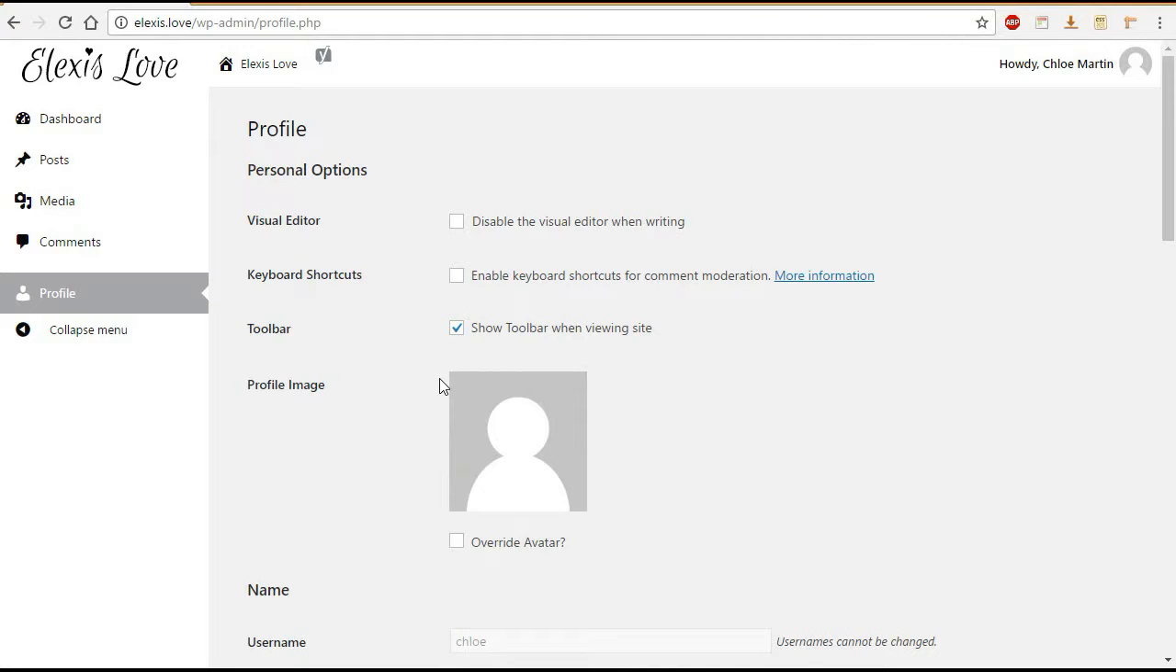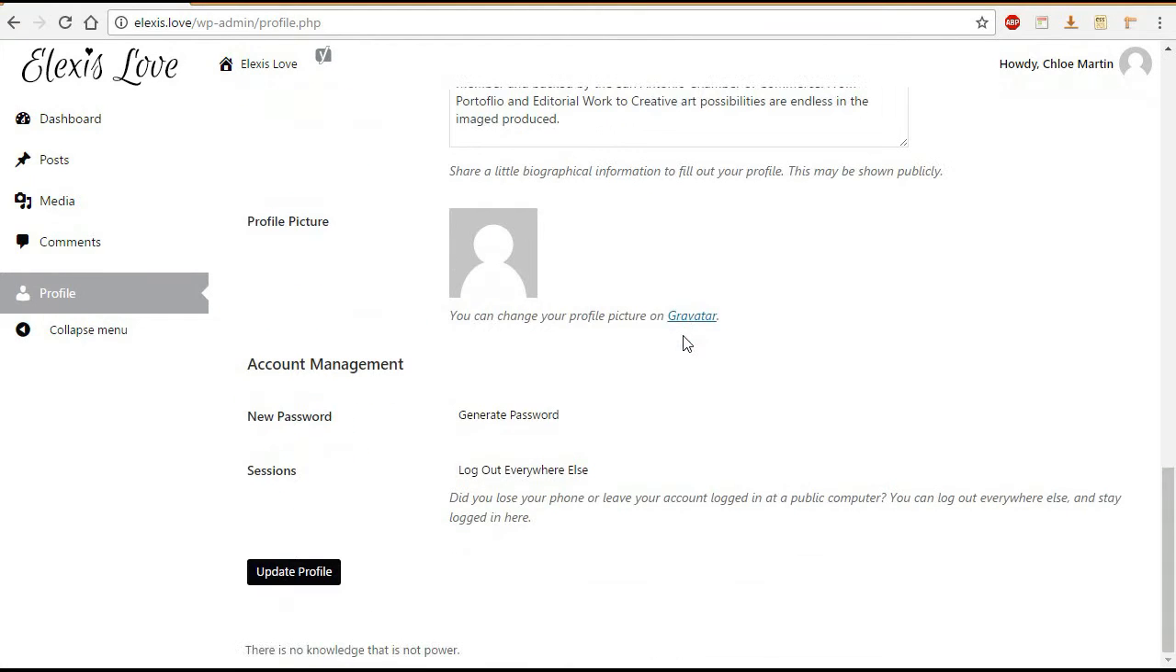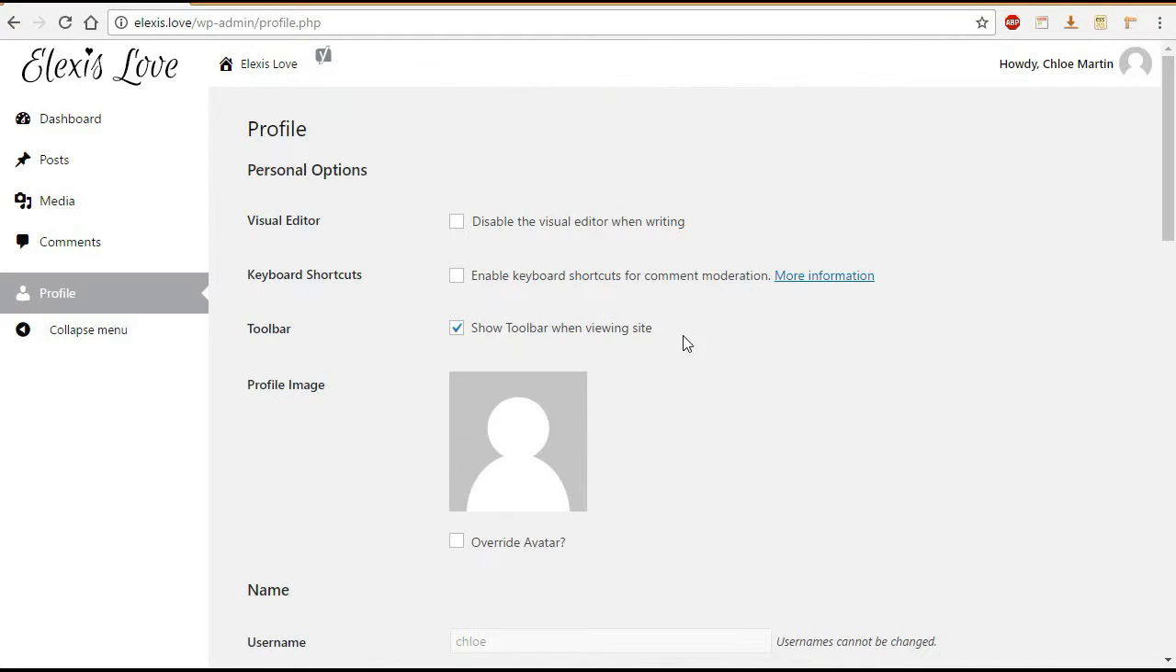So we have a few options, quite a few. The first that you see is a visual editor. You have a choice to disable the visual editor when writing. This is void to all the writers. Visual editor is not an option when you're writing. So you could check this or not. It won't make a difference. The next one is keyboard shortcuts. The option says enable keyboard shortcuts for comment moderation. I would keep this unticked for now.